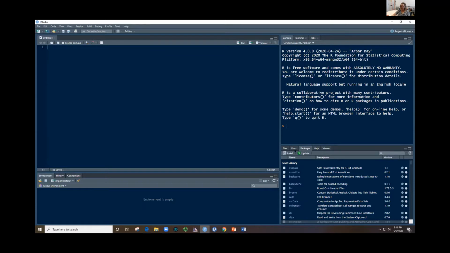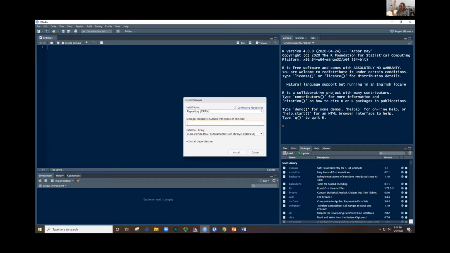But on the Packages tab, we're going to click the button that says Install. Can everyone find the Install button? Thumbs up if you've been able to find it. Laura, are you good? Hillary, good? Okay. So when you click the Install button, you'll have this little window pop up.